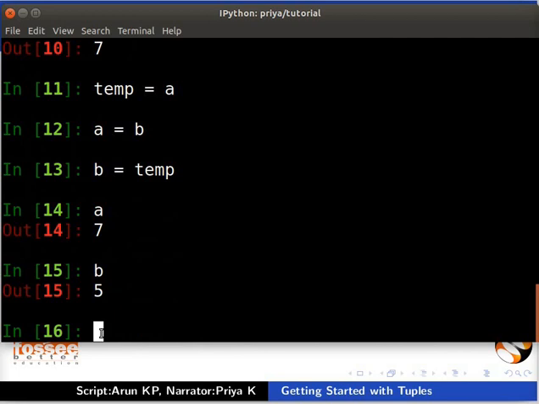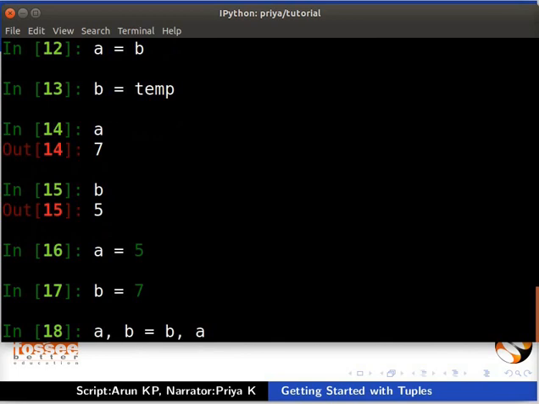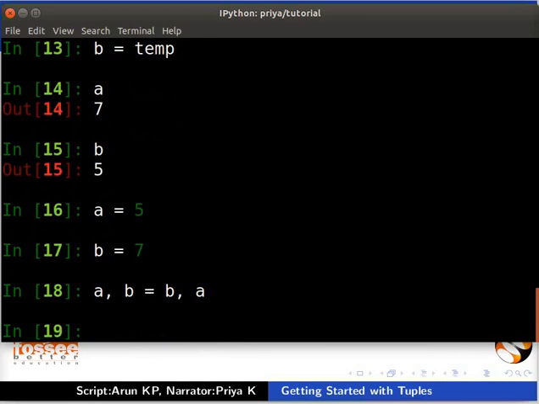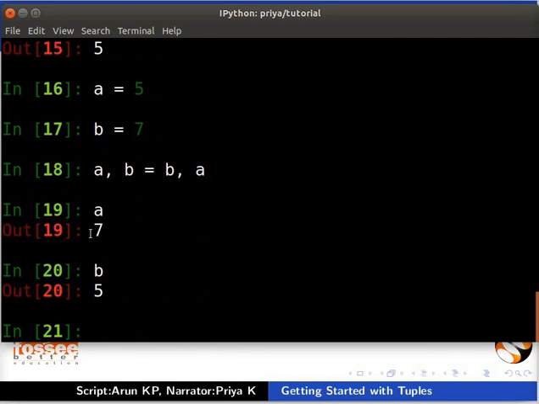Now let us do it in the Python way. Type a is equal to 5. b is equal to 7. a comma b is equal to b comma a. Now we will check whether the values are swapped. Type a, type b. We can see that the values are swapped easily.